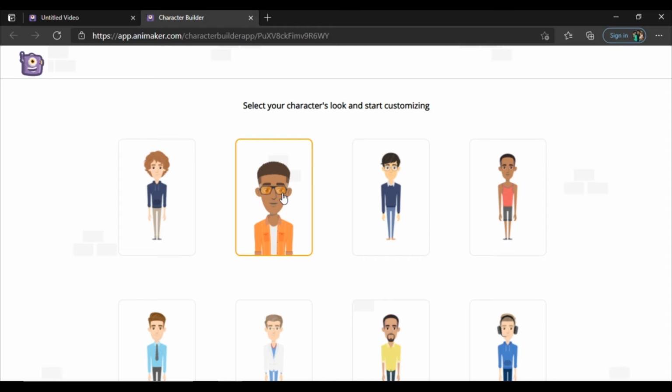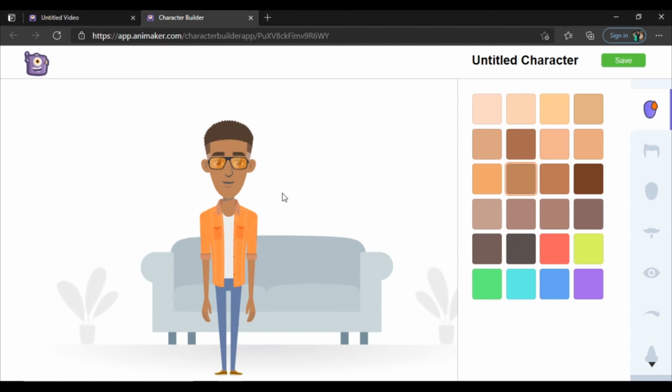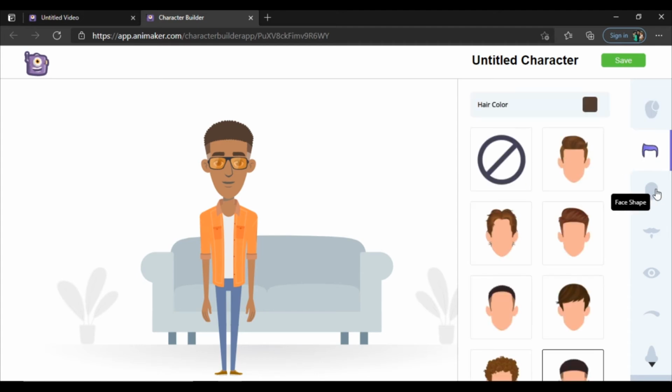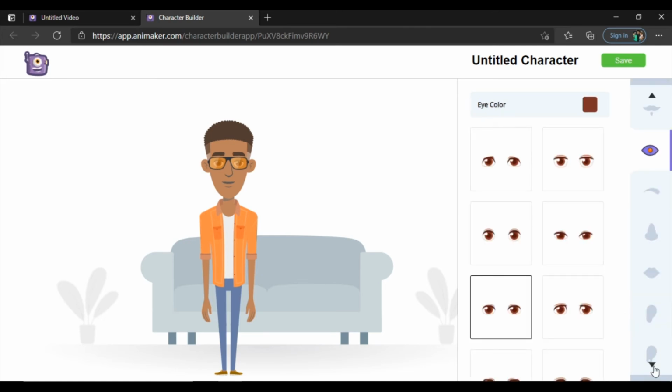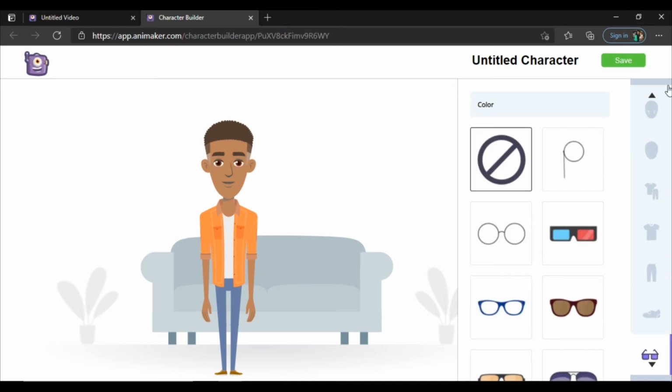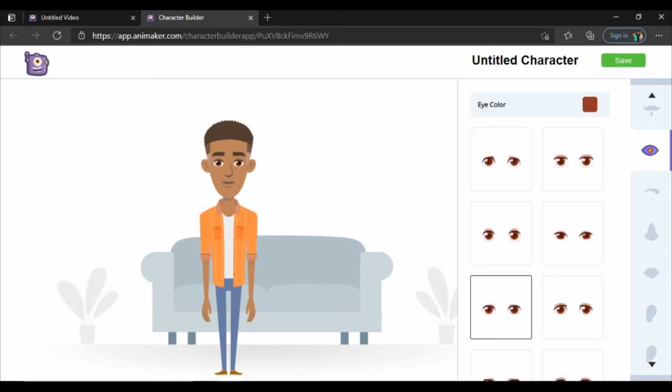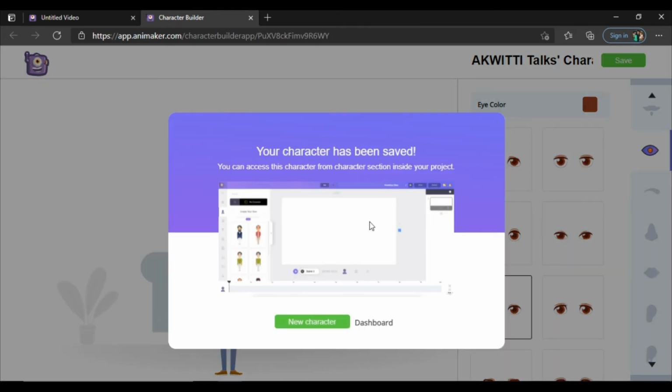Select your character's look and start customizing. So we're going to start with the skin color. I like the skin color the way it is. I like the hair the way it is, the face shape, I like everything the way it is. I just want to remove the glasses. Let me change the eyes. Okay, so you're going to name your character. Let's name this one AKWITTI Talks' character. And then we click on save. So it says your character has been saved.